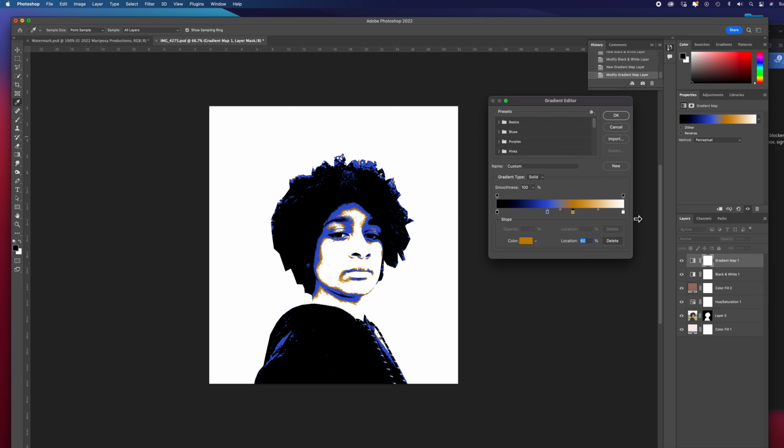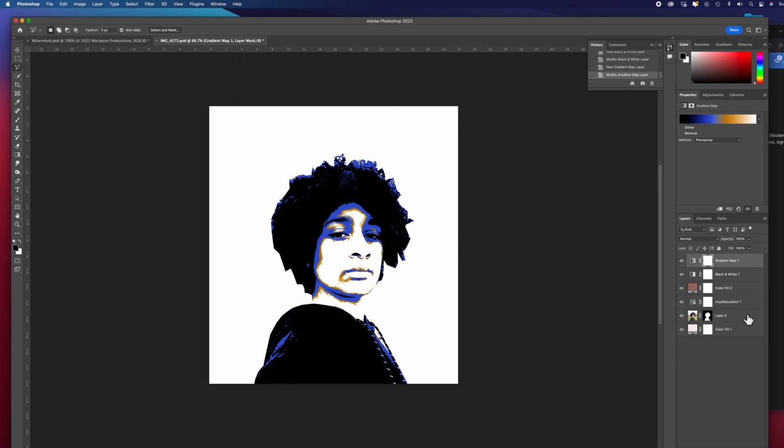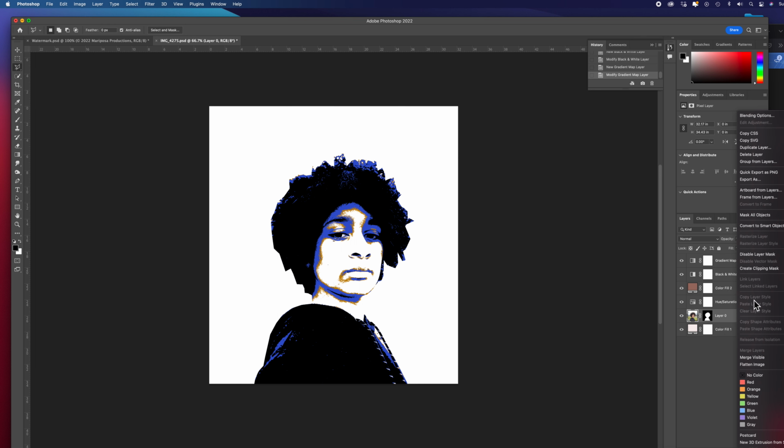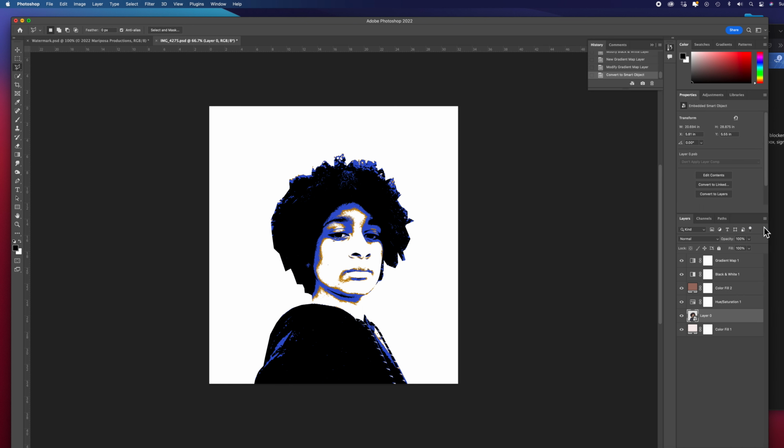Okay. I'm going to click on the photo layer, the layer that I have my photo in, and I'm going to convert it to a smart object. I right click and I say convert to smart object, and you'll see it takes away that layer mask and created a smart object. All right, now we're going to start adding some filters.